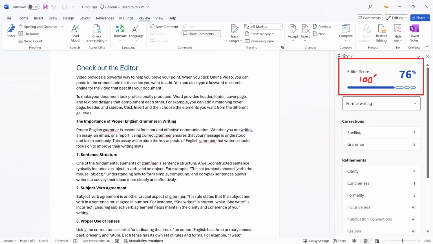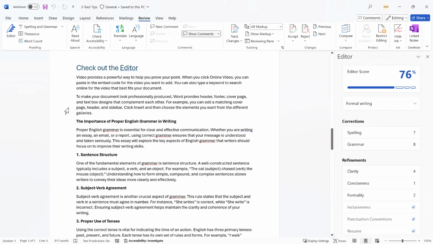So, we have our document in here. So let's see what changes we need to make grammatically so that we can get to 100% here. The main thing to note is that we can basically review the document based on different types of writing. So this is for formal writing. We can see that we have 7 spelling corrections and 8 grammatical corrections. We have some refinements in here as well.